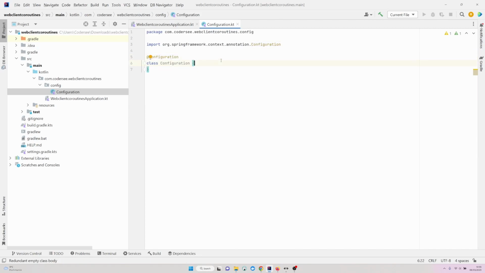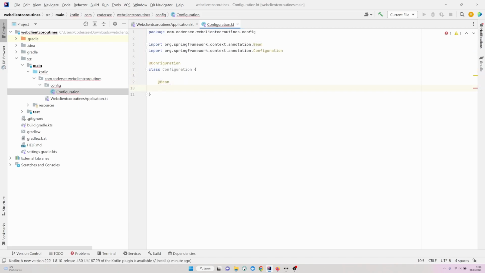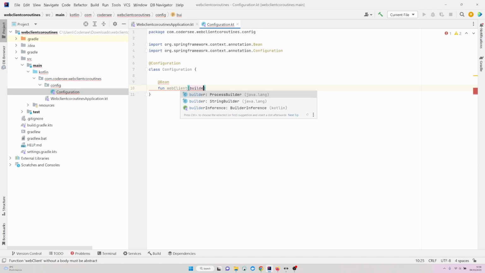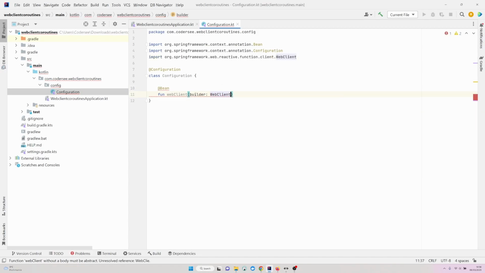Next, let's define the new bean. The first thing we will have to do is use the Bean annotation and implement a new function called, for example, webClient. Fun webClient. This one, as a parameter, will take a WebClient Builder class, so builder: WebClient.Builder, and as a response type, let's mark this as WebClient. So WebClient will be the response type.